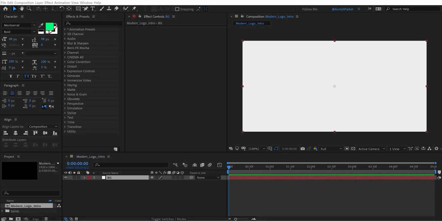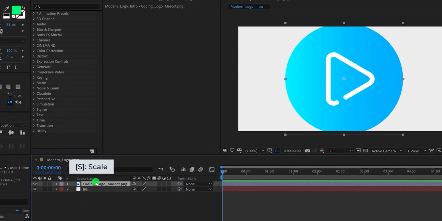Import your logo file into the project. As you can see, I have two separate logo files. The first one is my logo mascot, which is the shape or icon of the logo. And the other one is the text or title. Let's select this logo mascot layer first, and place it on top of the background.